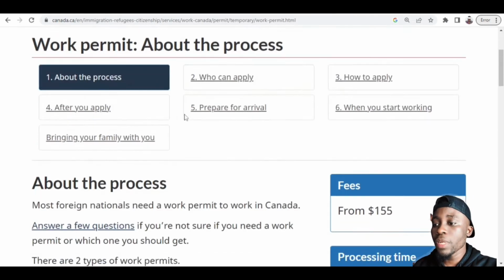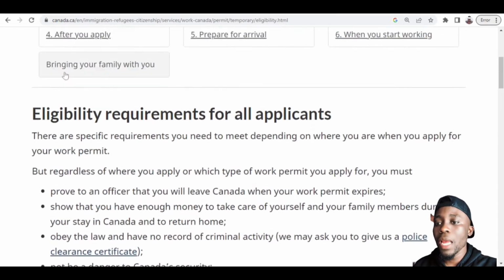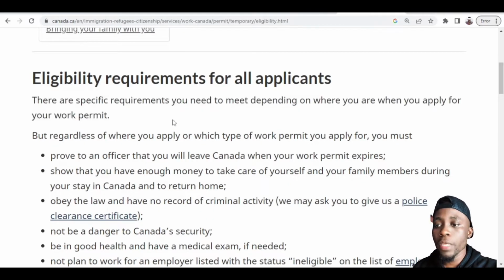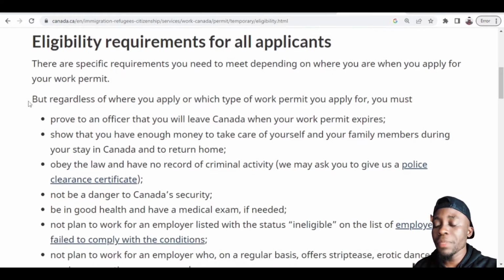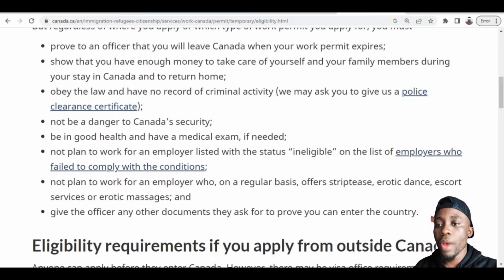All right, let's move on to the second one. Who can apply for a work permit in Canada? They are saying the eligibility requirements for all applicants. There are some specific requirements you may need depending on where you are applying from. So if you are in Ghana, Nigeria, or wherever you are applying from, the requirements might be a bit different, but they have some general requirements for everybody, regardless of where you are applying from.